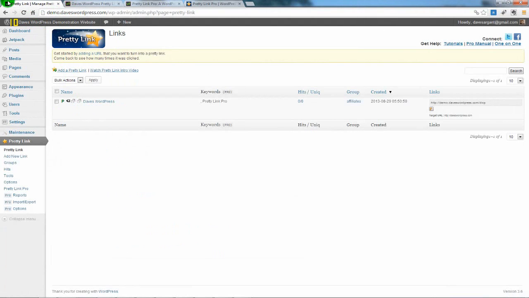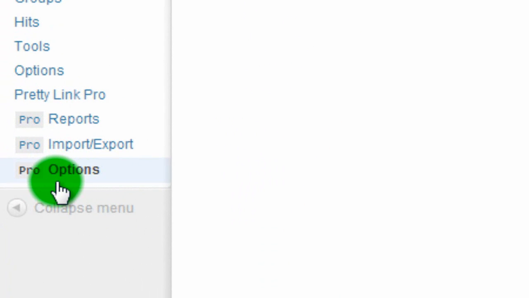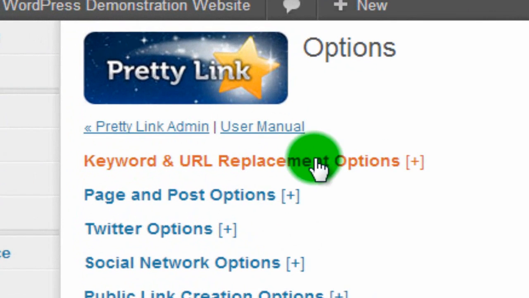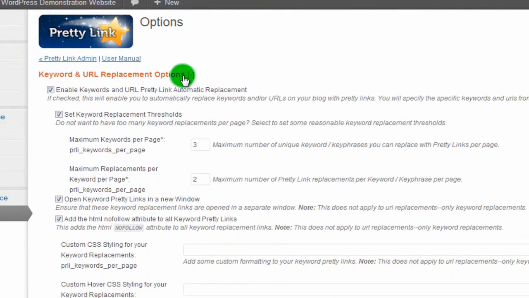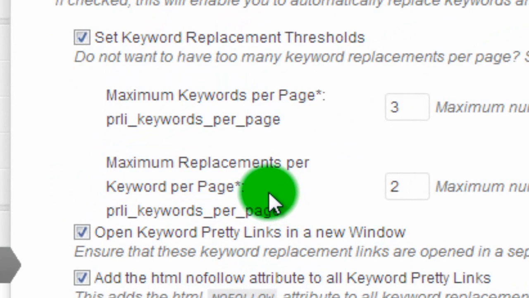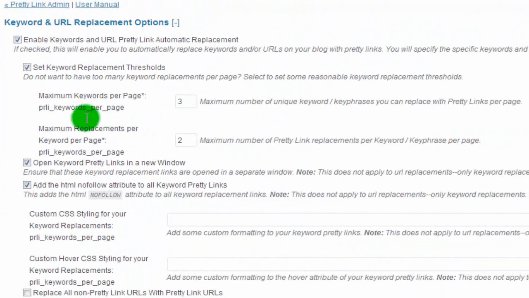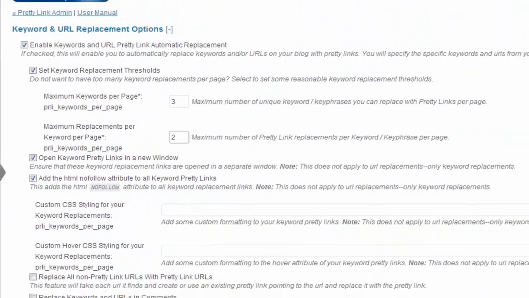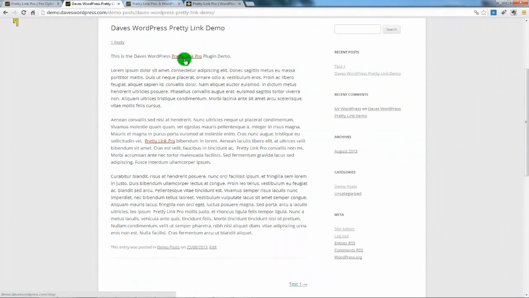What we can do is we can come back over to the WordPress dashboard, go to the Pro options, as you'll find on the bottom here, go into your keyword and URL replacement options menu, and then you'll see here there is a set keyword replacement thresholds option. The one that we want to look at here is the second box down where it says maximum replacements per keyword per page, and it says page but it means post as well. As you can see, we've got it set to 2, and lo and behold there are 2 linked keywords here on the post.